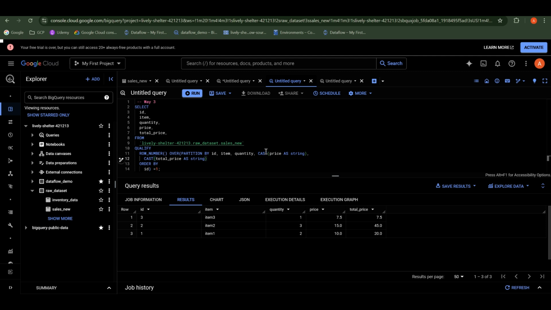Please keep in mind that floating point numbers are not supported in the PARTITION BY clause, so we have to cast them to string. This method gives you granular control, especially if you want to specify which duplicates to keep based on additional conditioning or ordering.